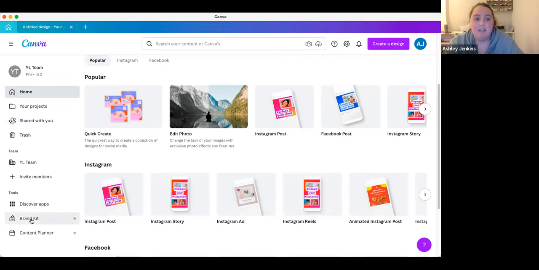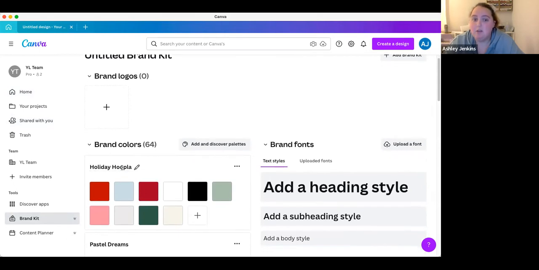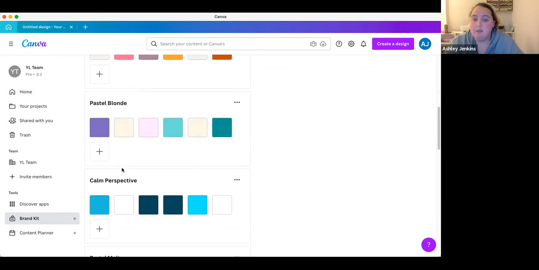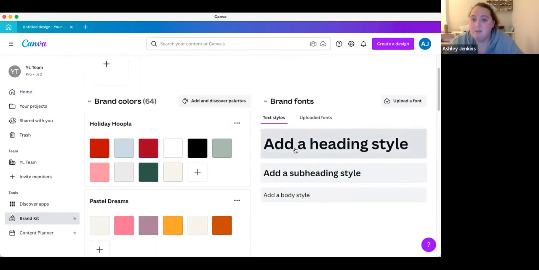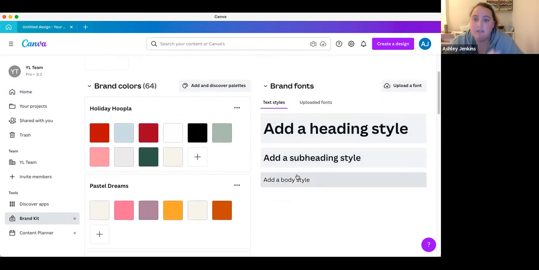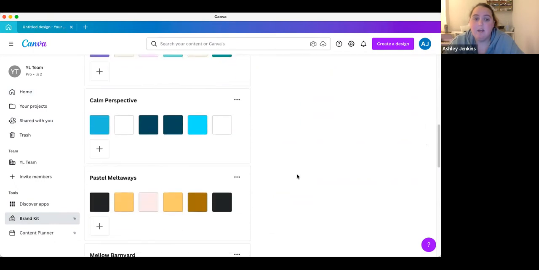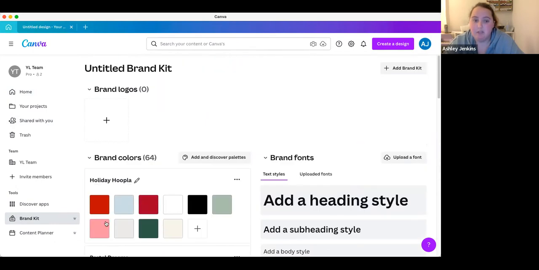But with the brand kit, you can go in, you can create a logo, you can choose brand colors that are specific to what you want your aesthetic to look like on your Instagram page. You can choose fonts that you want to gravitate towards and use more frequently so they're available for you at the top. And it's just really easy to have your little dashboard for you.